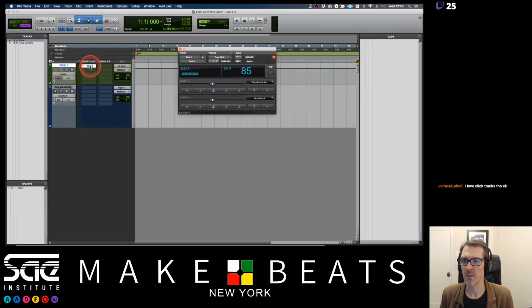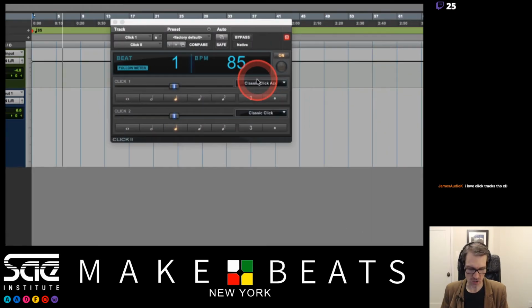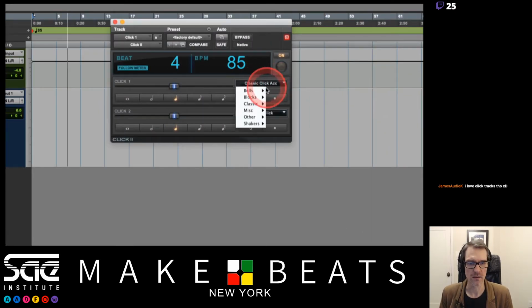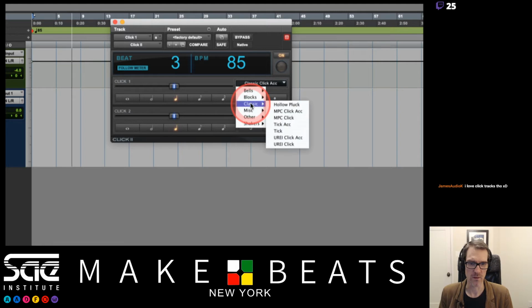I'm going to open it up, and there it is. Mine comes up as a preset default here. Let's listen to it. I'm going to turn the volume down a little bit so it's not blasting us out. Awesome. Okay, I can go back to the user factory default. Now, this is the factory default click track. If you don't like this sound, you can change it right in here, classic click track, and you can change this to different things.